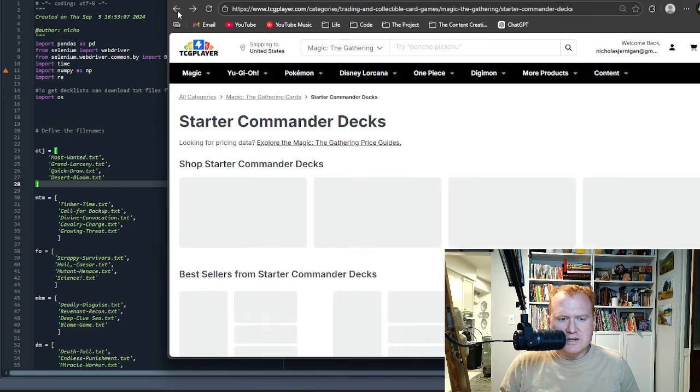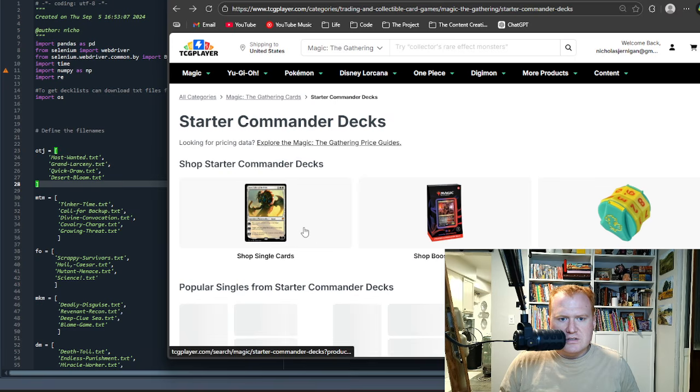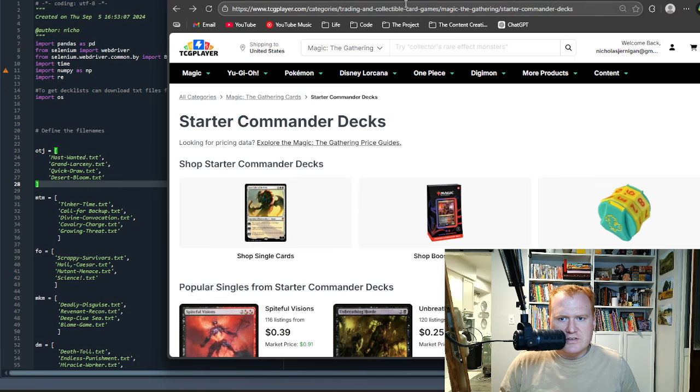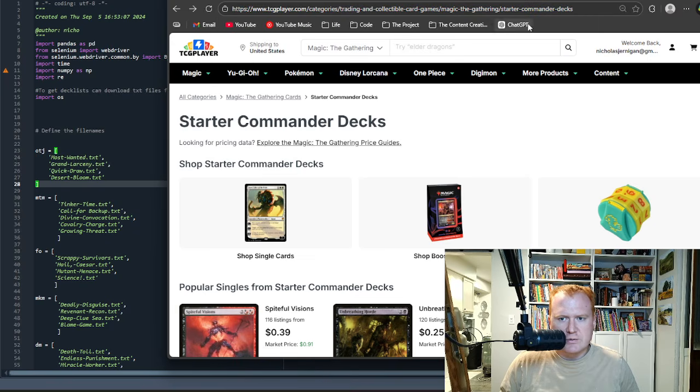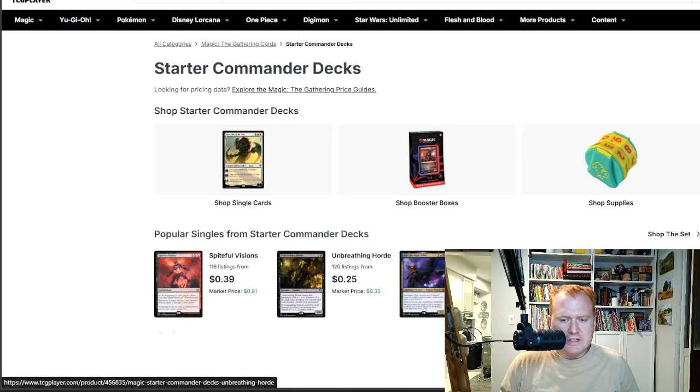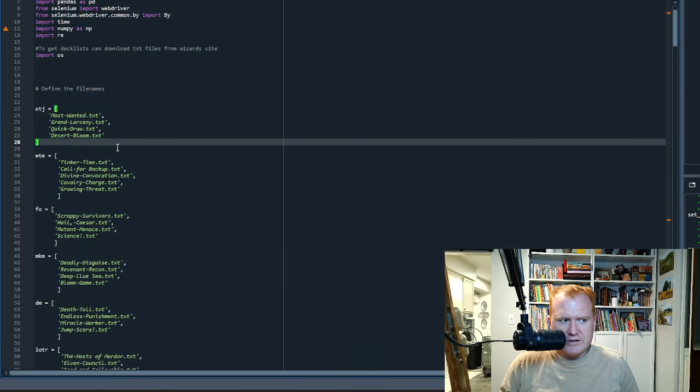Oh no, this isn't helping. The Starter Commander decks. Oh yeah, here it is. So if you go into the page that looks kind of like this, where it's like the main page for a set, whatever this here is at the end, Starter Commander decks, that is what you need. And that is one of the inputs into the code in order to get it to work.